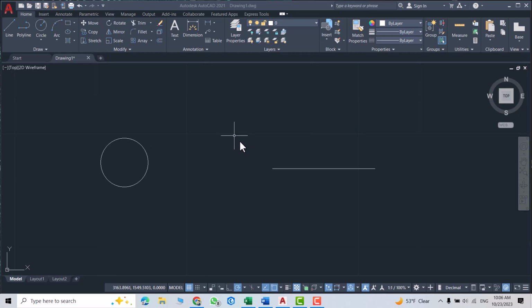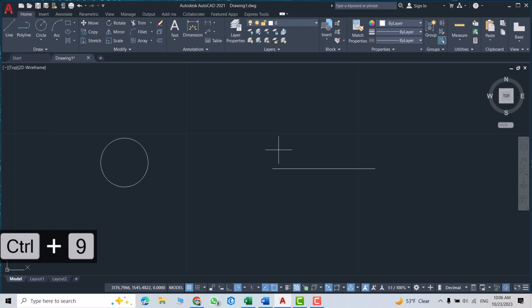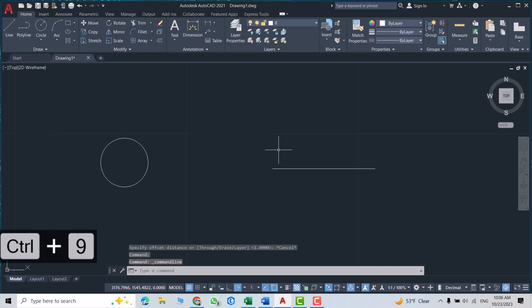Hi everyone. In this video, I am going to show you how we can use the offset command in AutoCAD. From Home, you can find the symbol which is Offset. Also, you can press Ctrl and 9 to get the command window. From here, you can write offset.